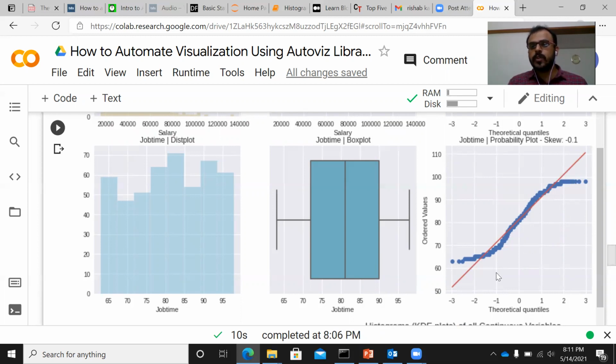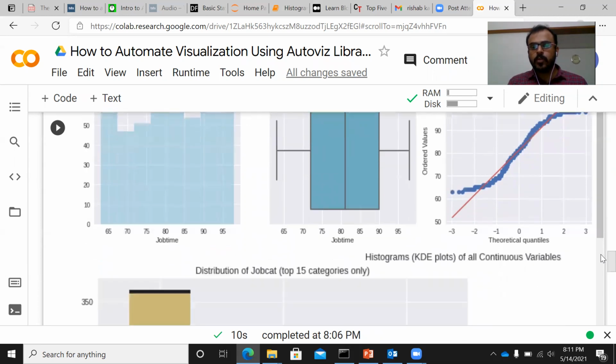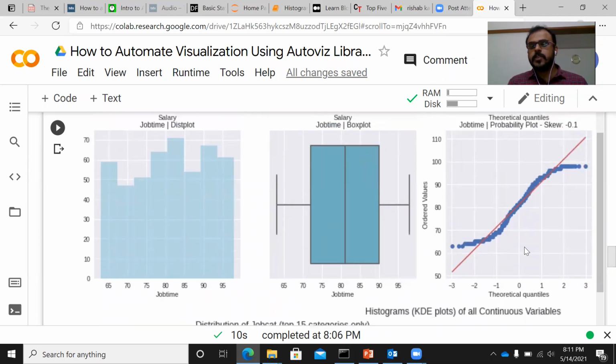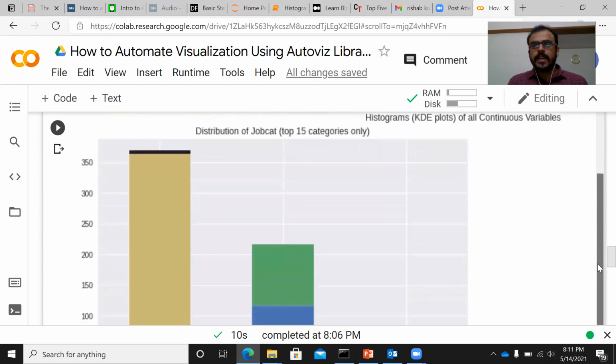My first impression when I look at the probability plot is that the variable I'm talking about, the variable job time, is not normally distributed. So this is about the scale variables. It very quickly gives you a distribution plot, a box plot, as well as a PP plot. I'll scroll further down. Now look at this.